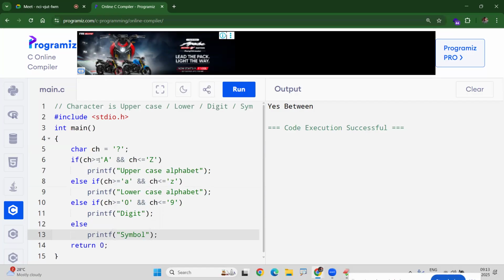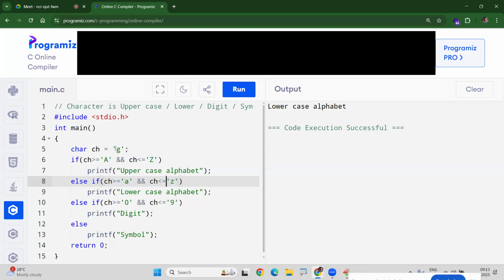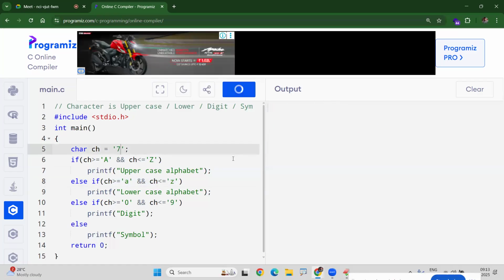Let's say I'm just giving small g. First condition failing, then it will come to the second one. Yes, it is between small a and small z, so it's a lowercase alphabet. If I give 7, it's a digit. If I give a question mark, it is a symbol. So this is simply how to say whether the character is uppercase or lowercase or digit or symbol.